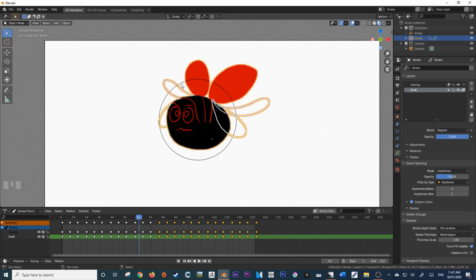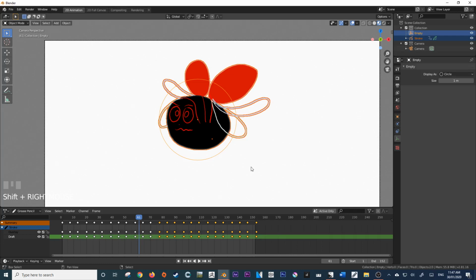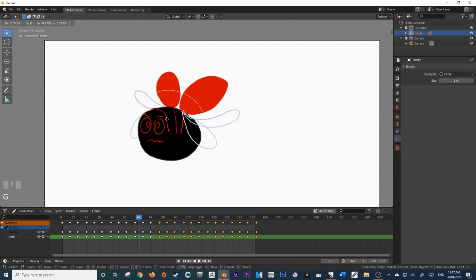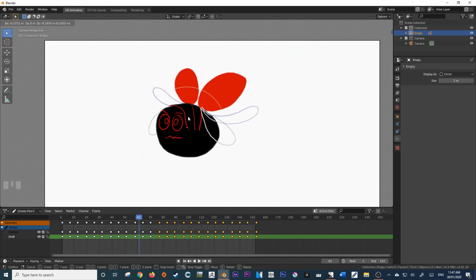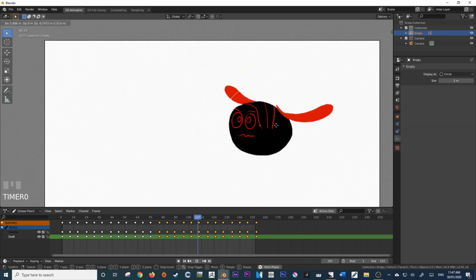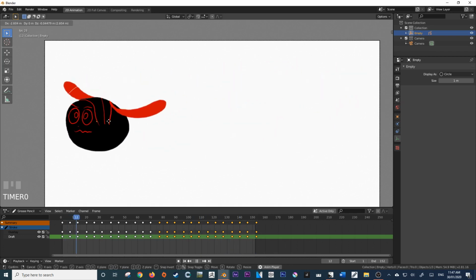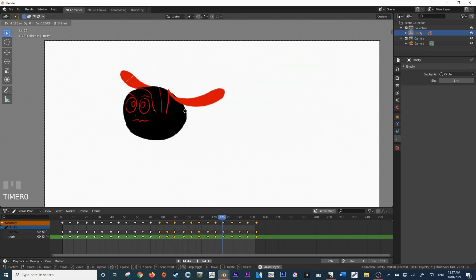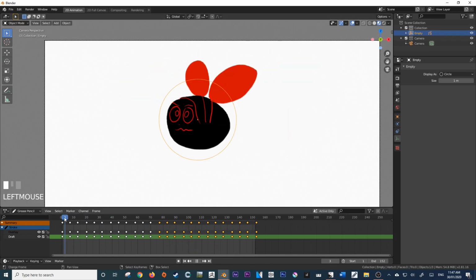And then I'm going to, while holding Shift, select my empty, and then going to press Control and P to parent this stroke to this empty. I'm going to set parent to object, and now I can use this empty to move my stroke around. So if I just press play and press G, I can move this object while it's flapping its wings. So let me just do that very quickly.